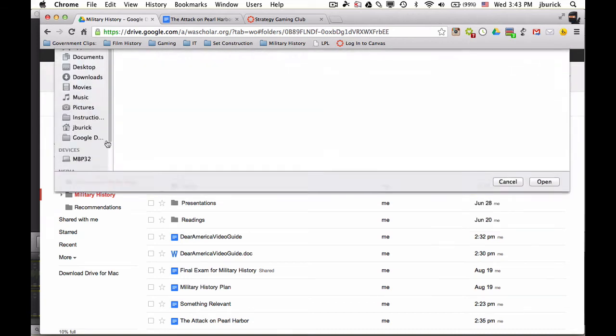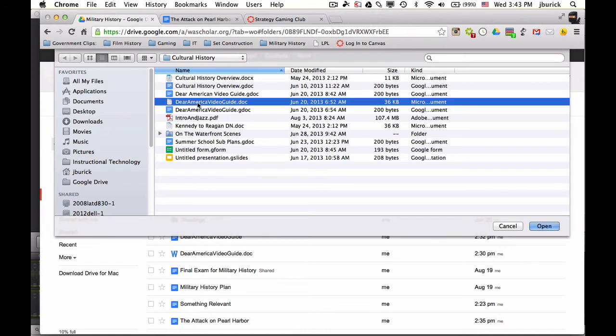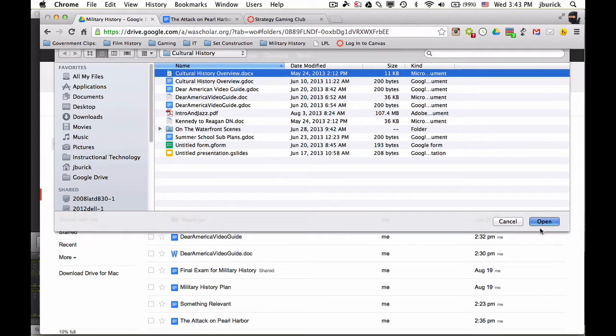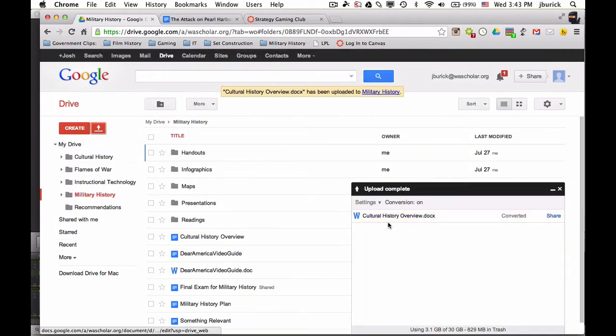When you go to upload a file, I can go ahead and select this Word document right here. I click Open. And then you can see this Cultural History Overview doc was originally a Microsoft Word one.